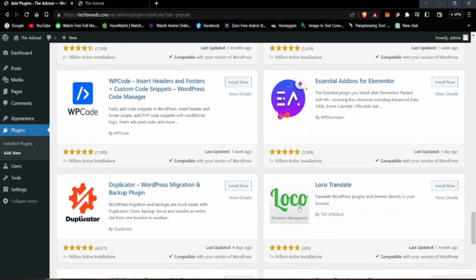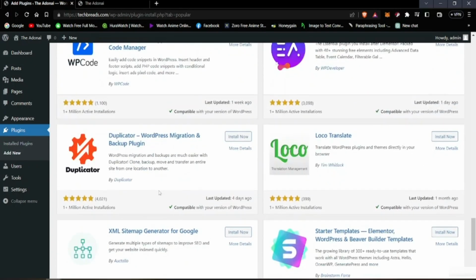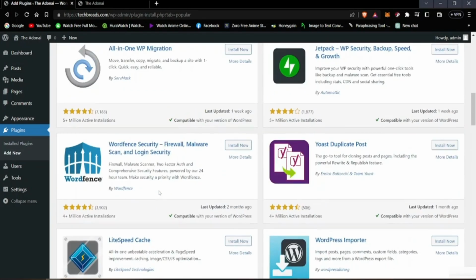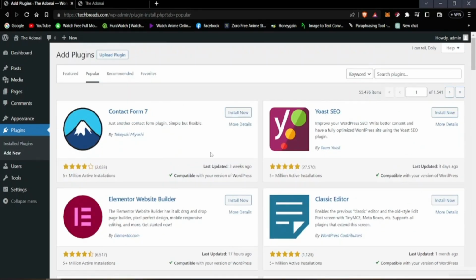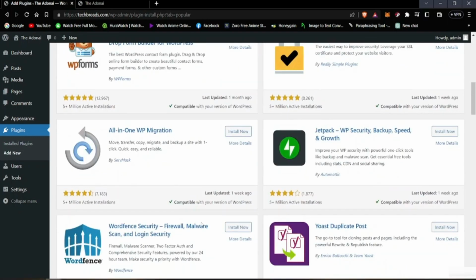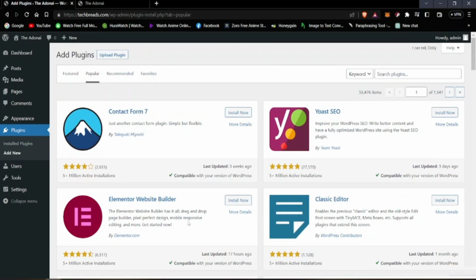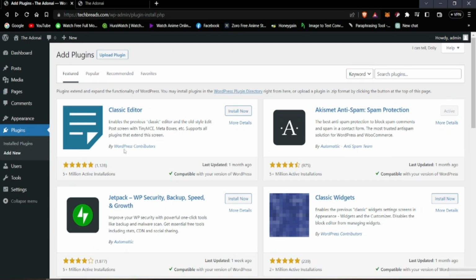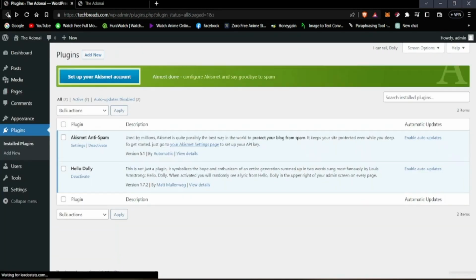So you can choose any type of plugins that you want. There are tons and tons of plugins here. Now I'm also going to say that they are not all free. Some of them you have to purchase as well, so be sure to check. Okay, all right, so we're gonna go back. Now these are all the plugins. I'm gonna go back again.